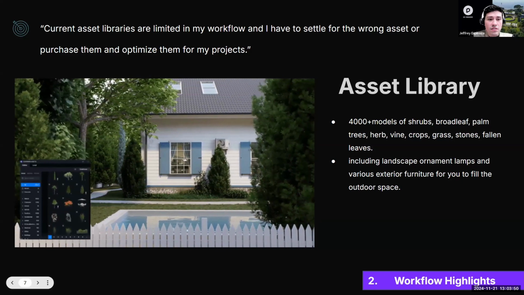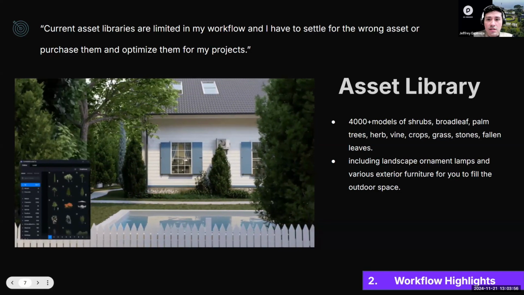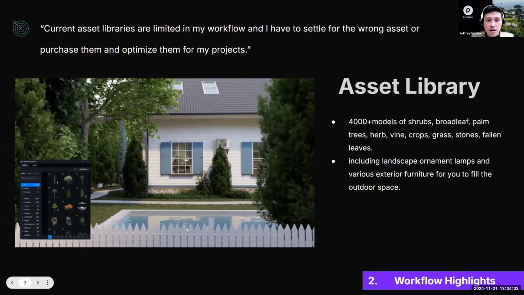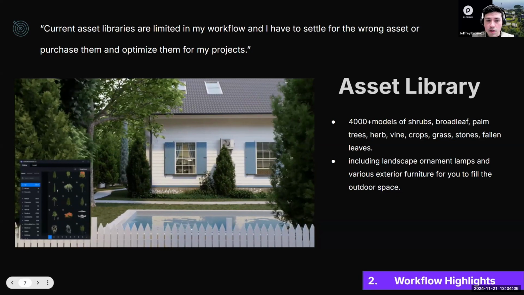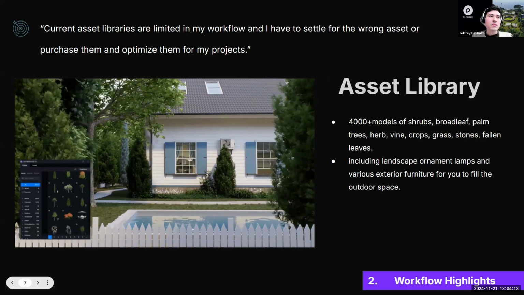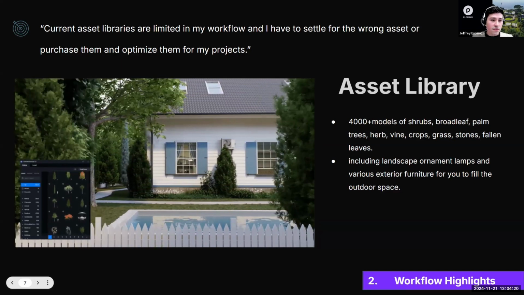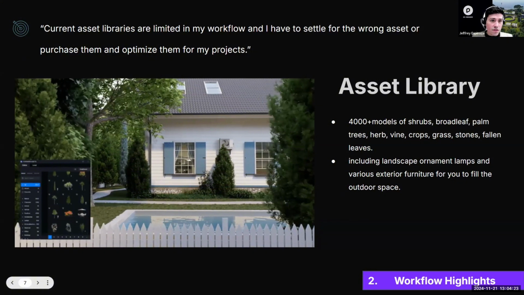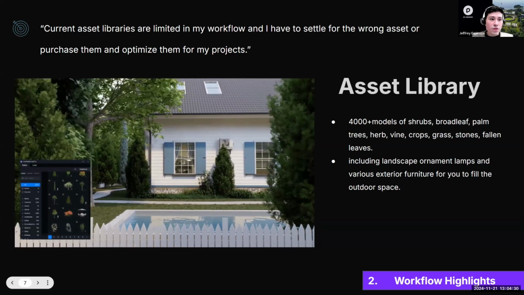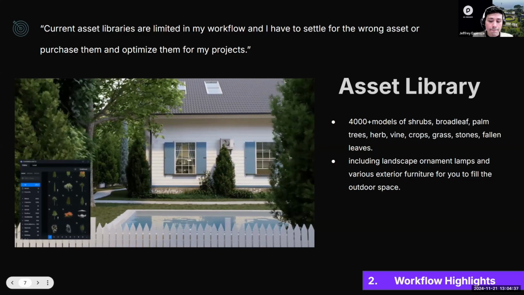And so the great thing about D5 Render is that we provide you over 4,000 different nature assets, and we're always expanding our library. That includes shrubs, trees, palm trees, herbs, vines, crops, grass, stones, fallen leaves. And we also include landscape or exterior outdoor furniture, like ornamental lamps and exterior furniture. So again, the hope here is that you don't have to keep sourcing all these different 3D models from third-party stores. You can just get them from D5 Render. They're all included within your pro membership. And of course, if you do have some ultra specific assets, you can always go ahead and import them into our software and build up your own custom library.